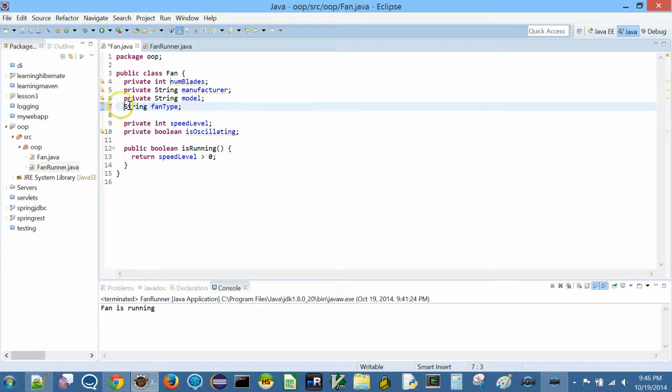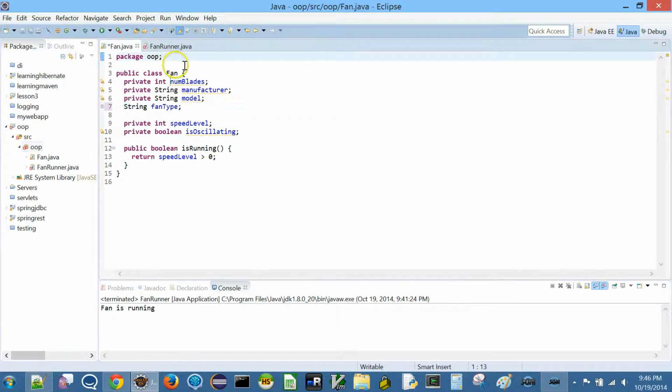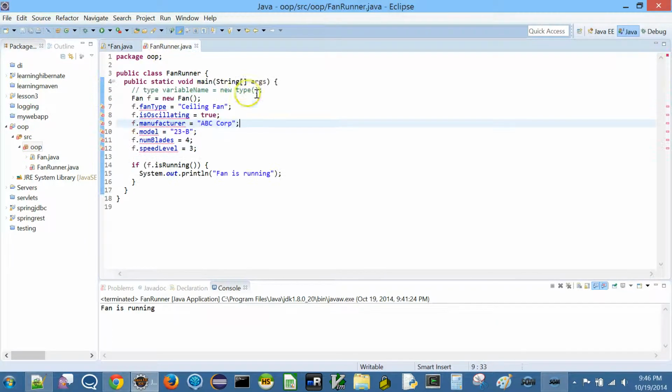This is another level of access modifier, which is what you get if you don't say anything: this field can be accessed from within this OOP package. We have not studied packages yet, so that's why I didn't want to cover it, but since Eclipse prompted me, I thought it'd be a good idea to cover this also. See here, package OOP, which means it's inside this OOP package. So I'm not going to do this right now.